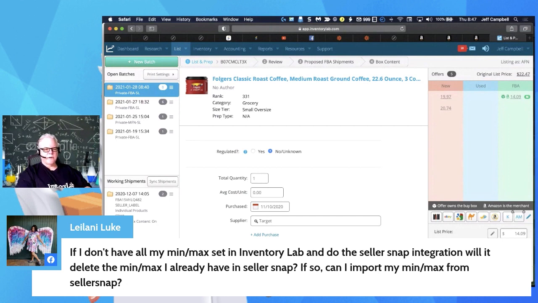And as far as importing your min and max, you kind of have to have that set at the batch level, so you wouldn't be able to import that into InventoryLab. But yeah, reach out to Ian and find out. That's a great question. I just don't want to lead you down the wrong path because I am not sure how that works on their end.